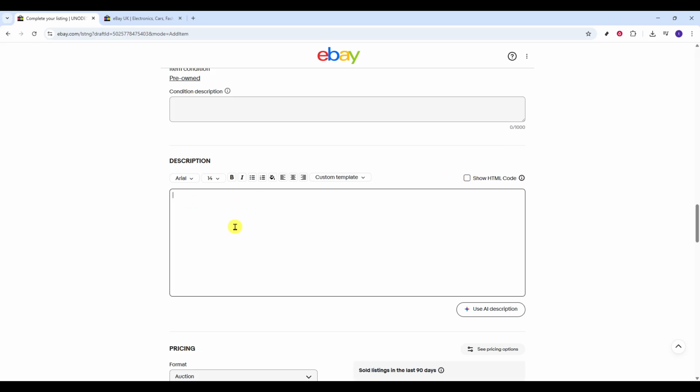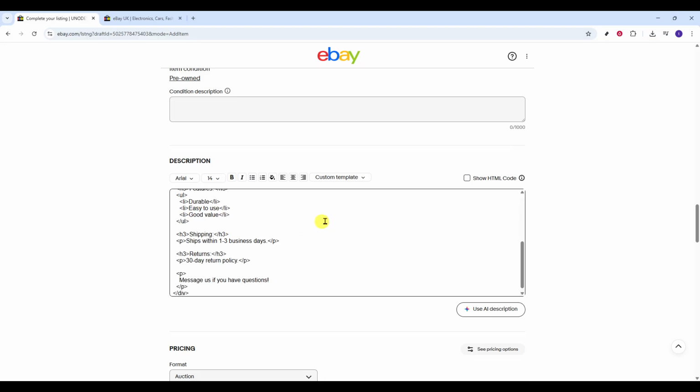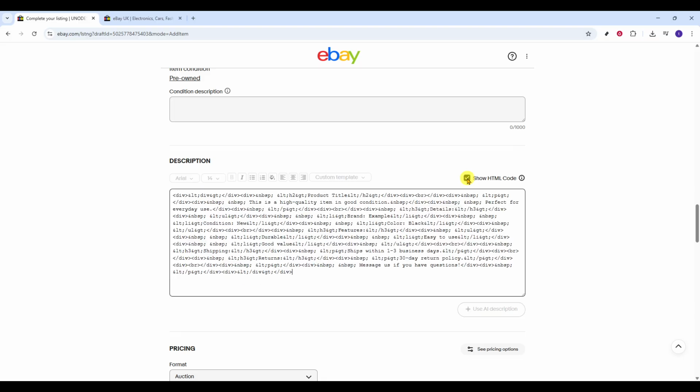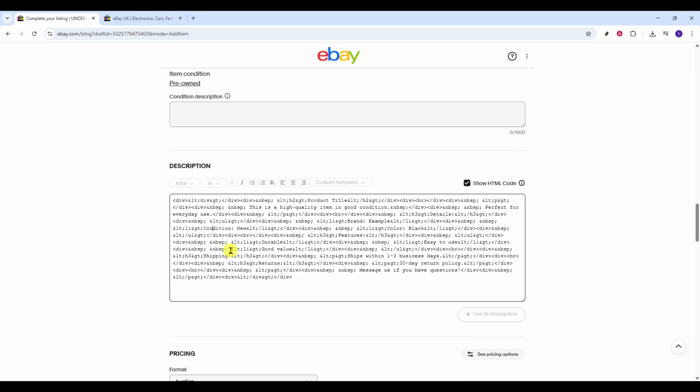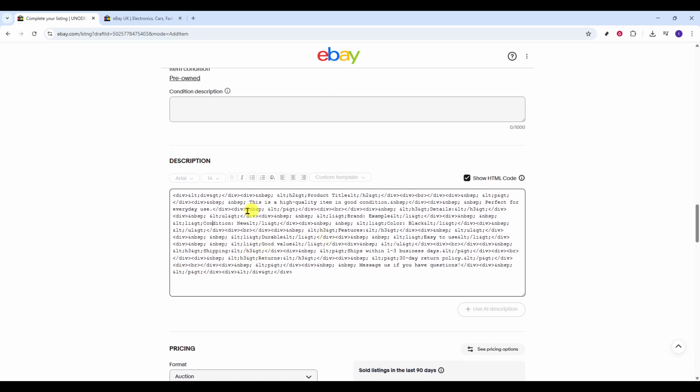Now paste your HTML code into the description field. Use clean, lightweight HTML that focuses on structure and readability. Headings for sections, paragraphs for text, and simple lists or tables as needed. Keep styles minimal and mobile friendly.